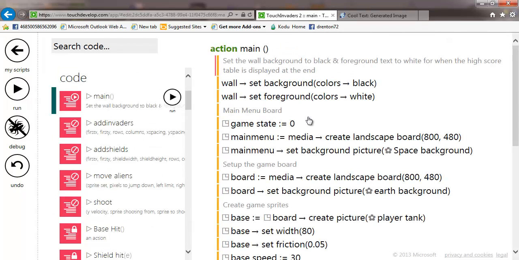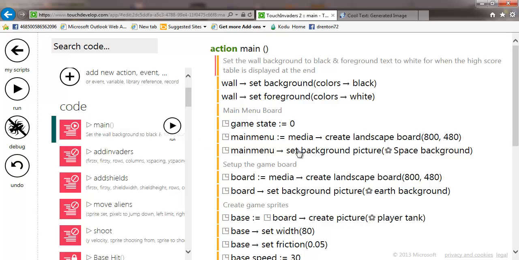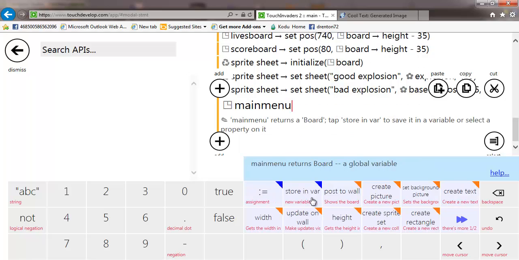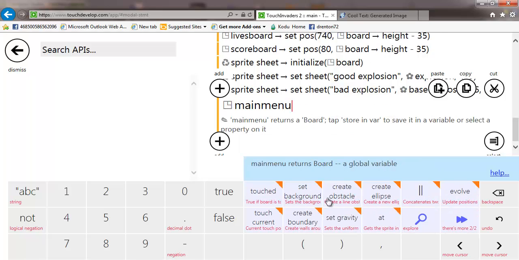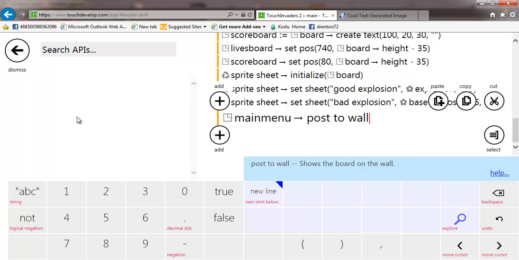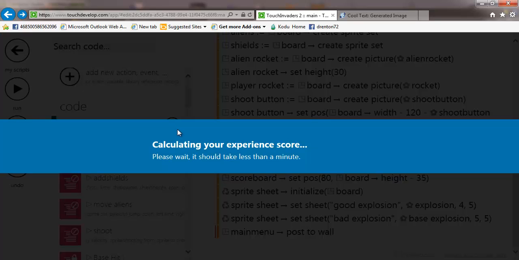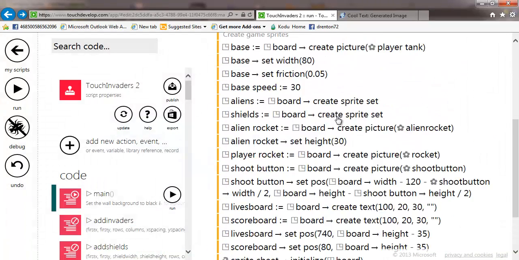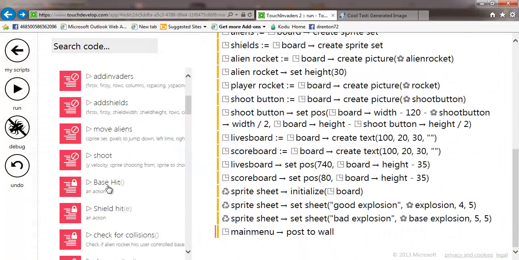Okay, now before we go much further, we really will need to add in the buttons, okay? But let's just see if we've got this working yet. Because what we actually want to do is post the main board, post that one, because we're going to start in the main menu, so we need to post that one to the wall. Okay, so let's try that. Okay, so we've got game state equals 0 and we run it, it posts to the wall.